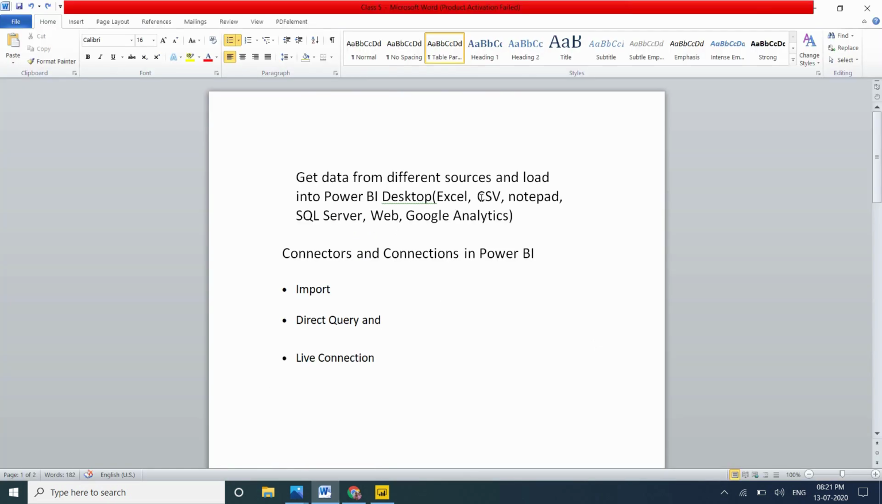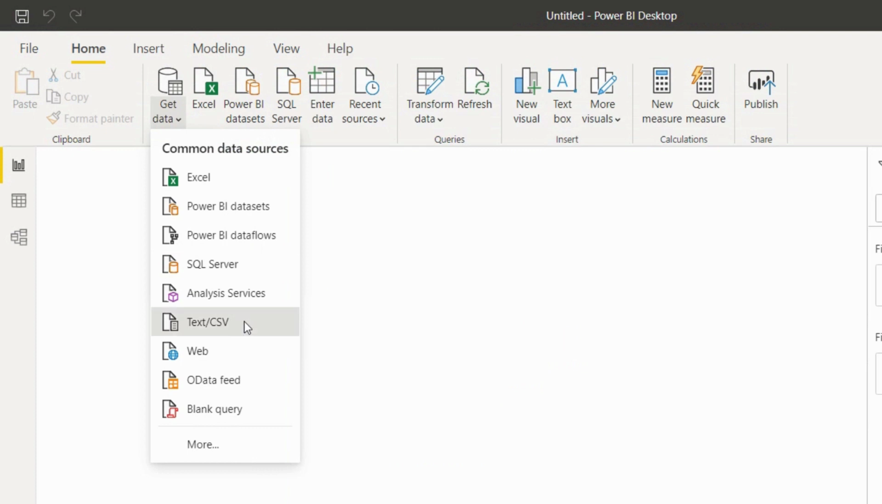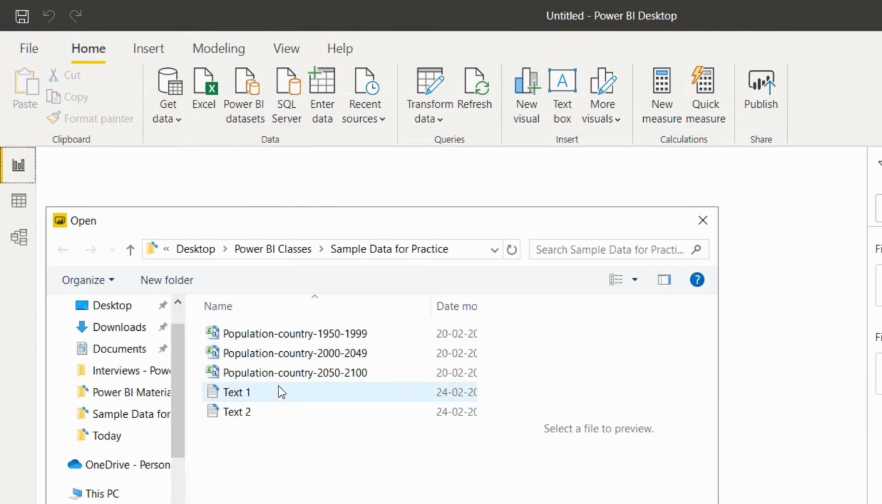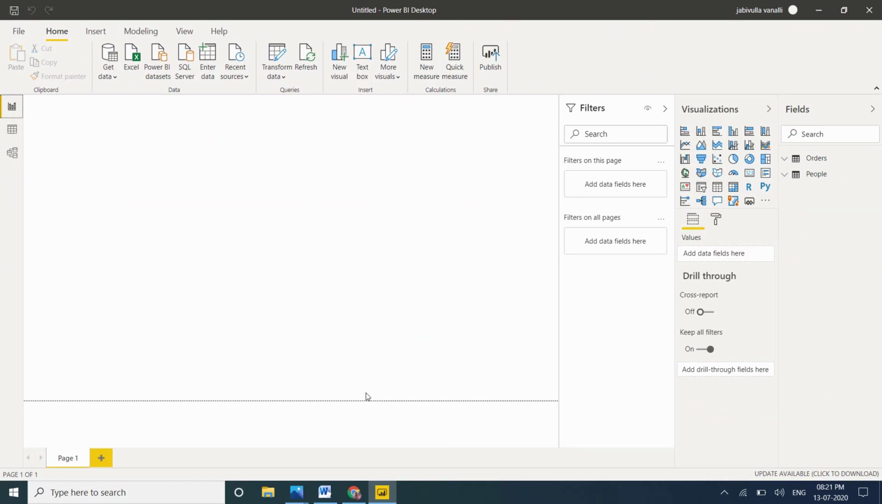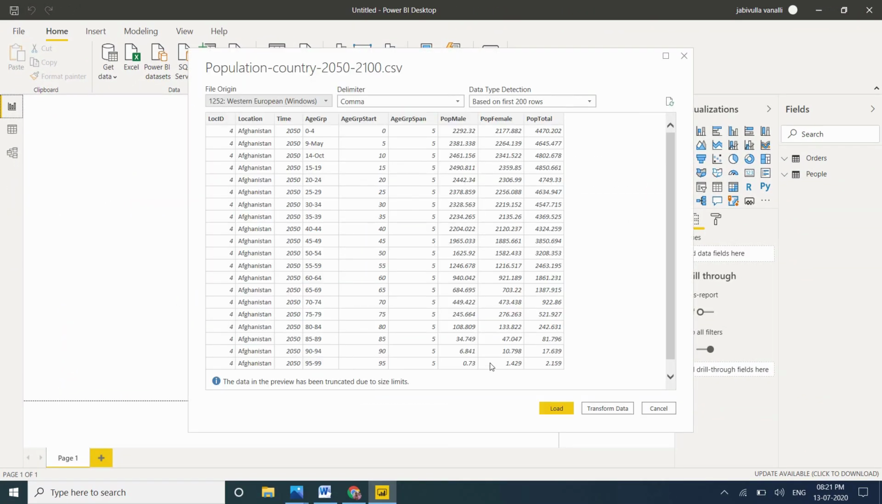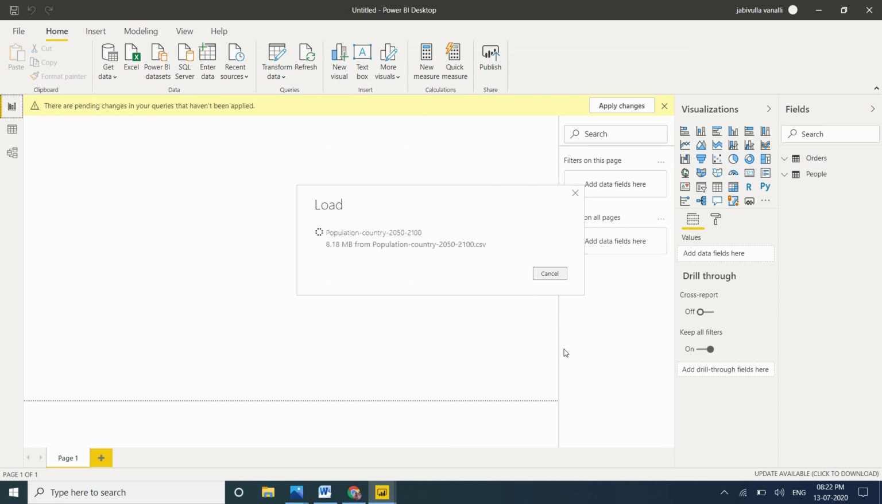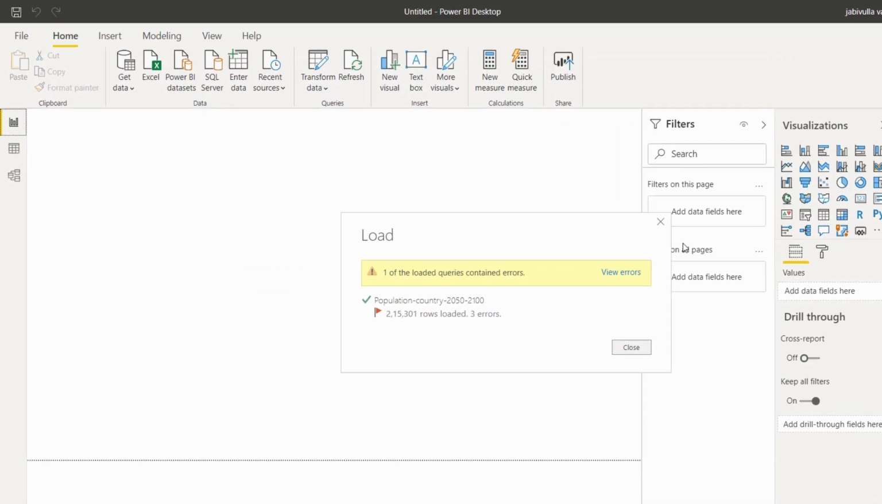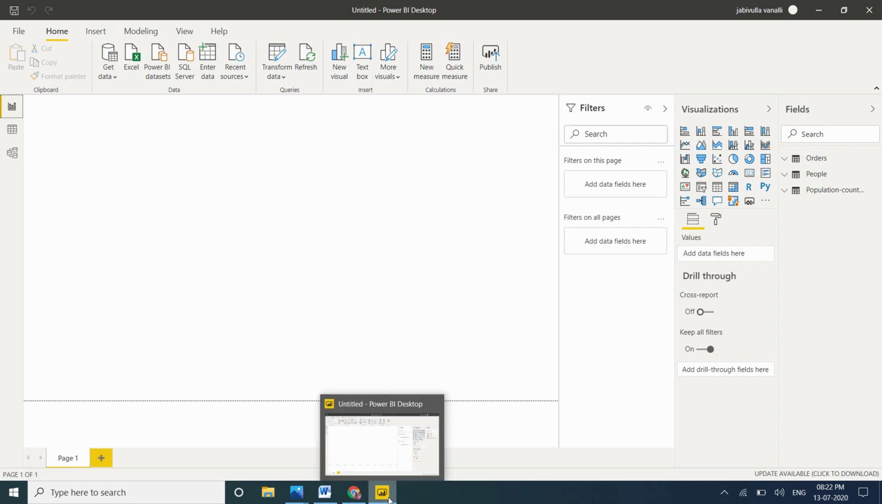Now I want to get CSV files. My source is local, right? Text or CSV. I will take one CSV. Let me click on open. Load. The number of rows also it will show. If there are any errors, it will show the errors also. Just close it, we don't need it right now.